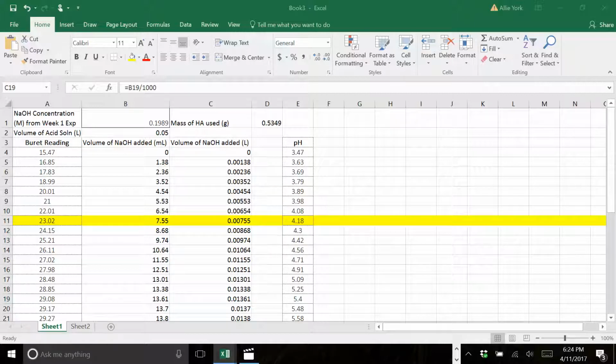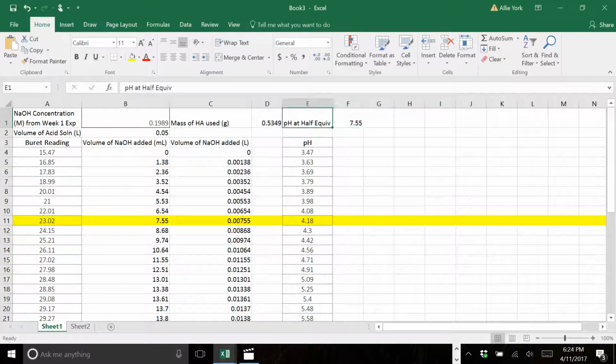All right. Awesome. So now that you have found this value here, you can even write this up here. You can say pH at half equivalence point, and we're going to say 7.55, and this is your graphically determined value. So let's highlight this in yellow for now. Okay, and let's put a border around it.